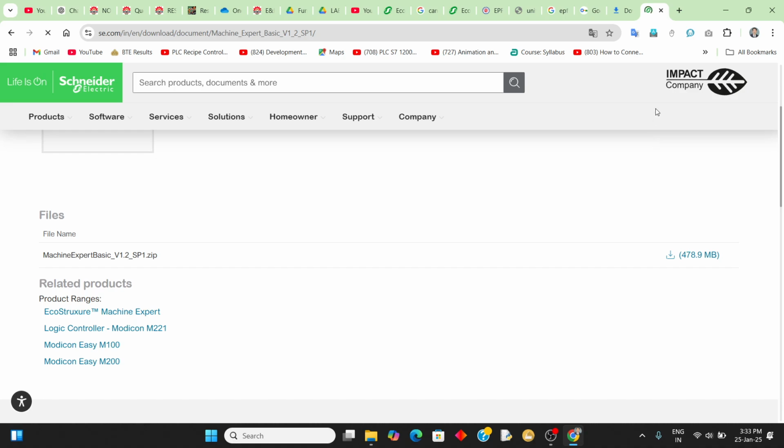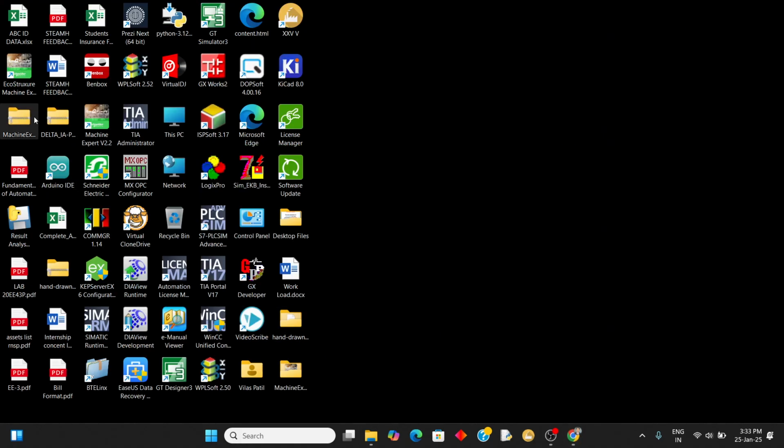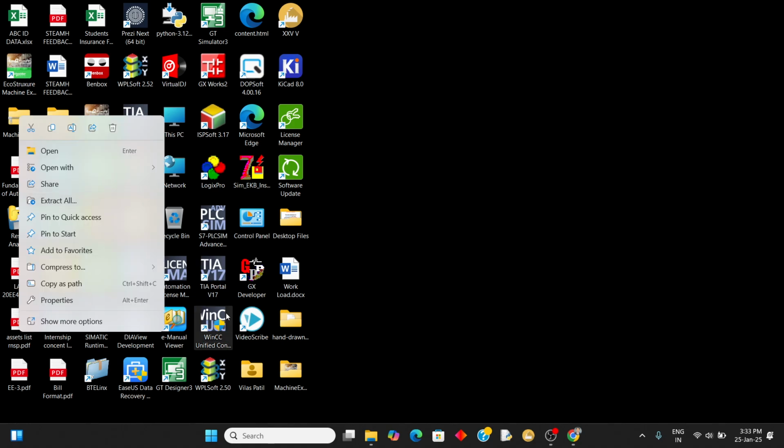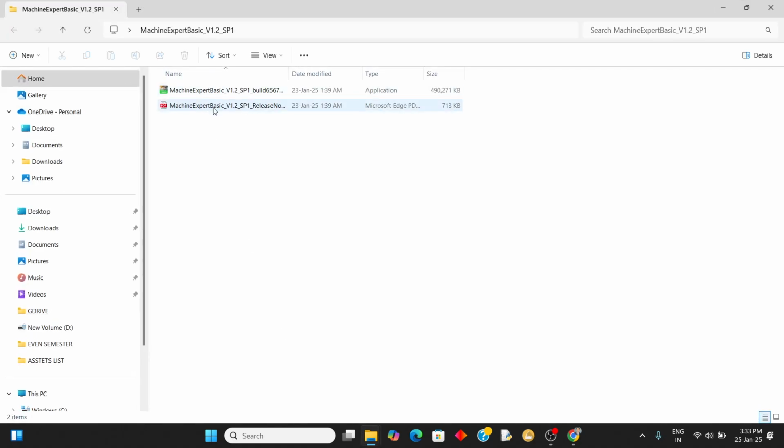Here I have already downloaded it. After downloading, extract the zip file. Here I extracted it and got the installation files. This is the release note. Double click on this software application and click on the install button.